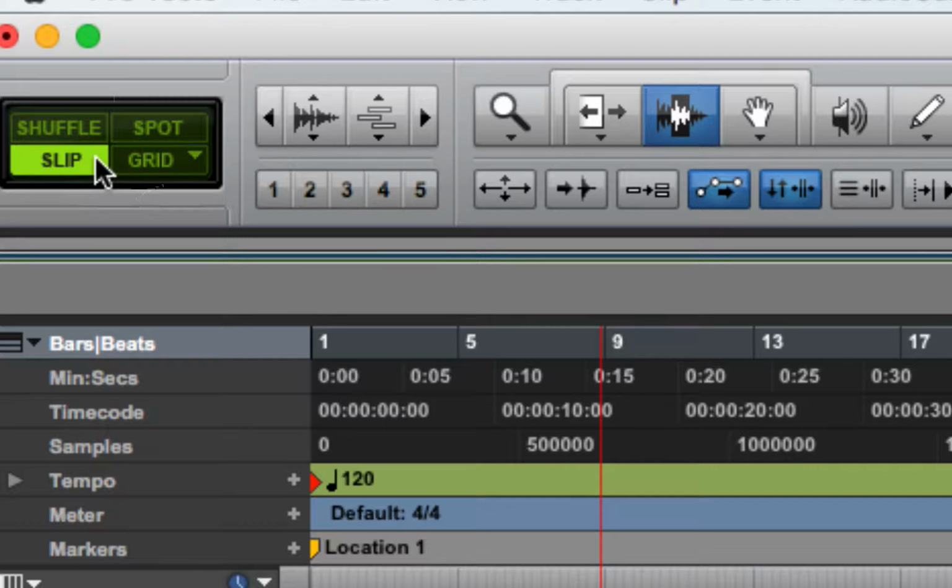Spot mode requires a specific, you can write this down, spot mode requires a specific spot sync point. So spot mode is designed for post-production, film, Foley, effects, dialogue.